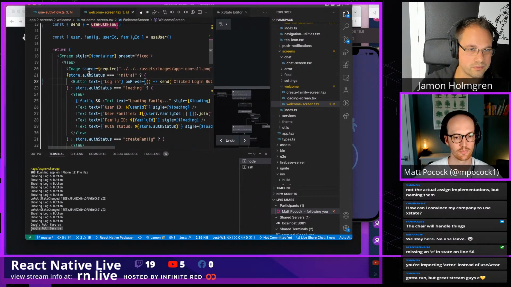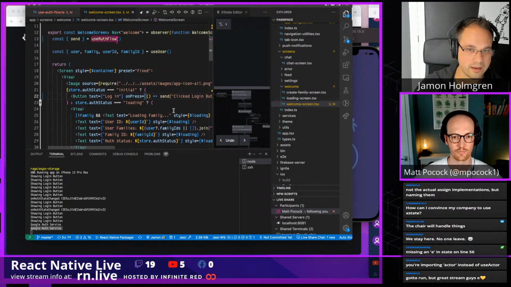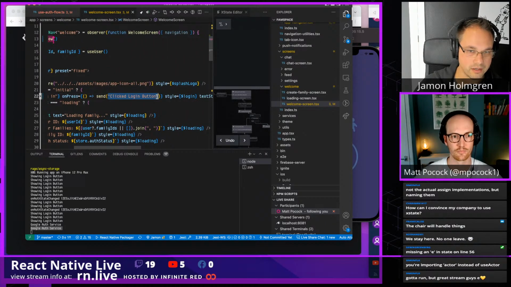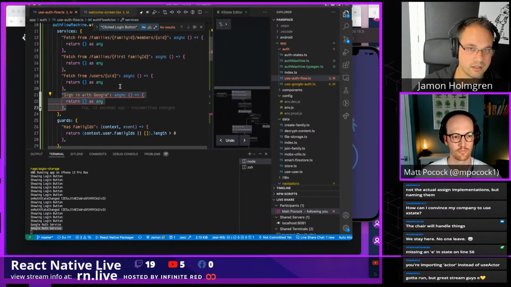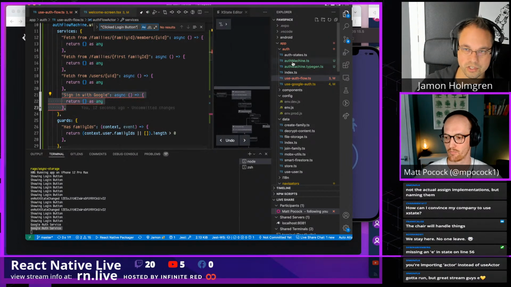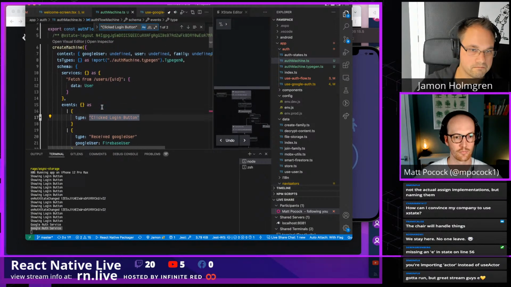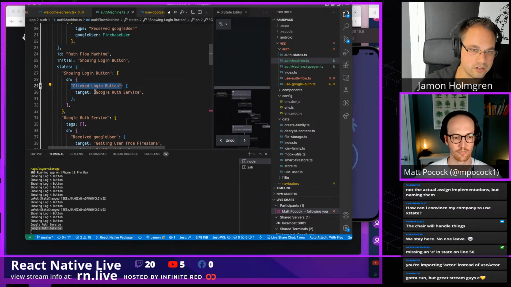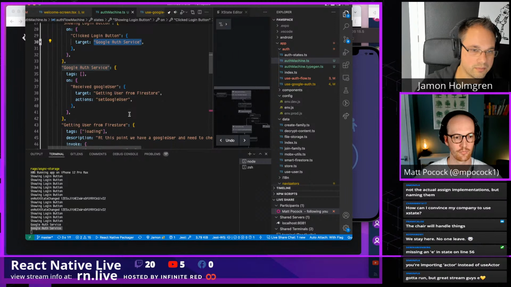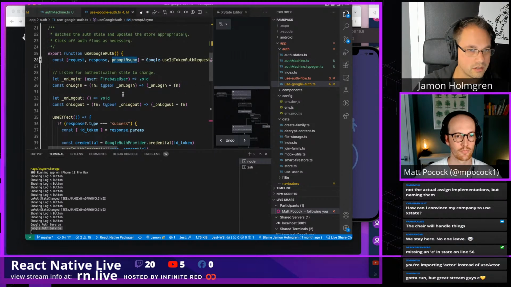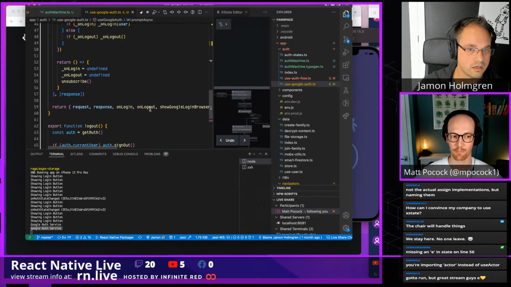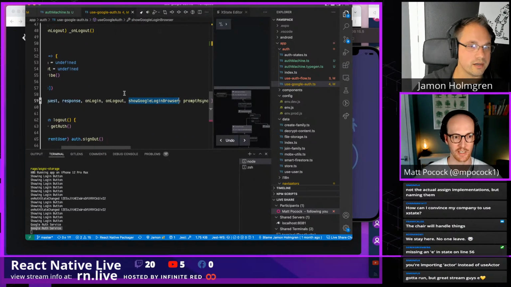Let's follow this through. So when we click that button, we say clicked login button. Then this, oh wait, no, that's in the machine. Then it says, so when we clicked login button, then it targets Google Auth service. But I'm not seeing where it's actually kicking off the Google prompt async thing here. Oh yeah, we need to do that. So that's what's missing. Show Google login browser is what I called it.